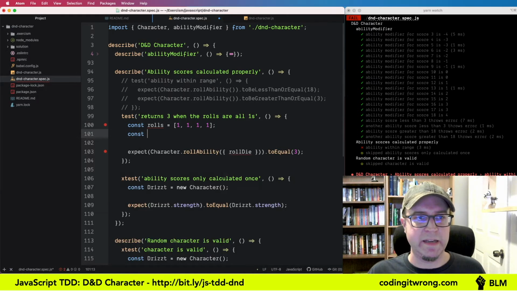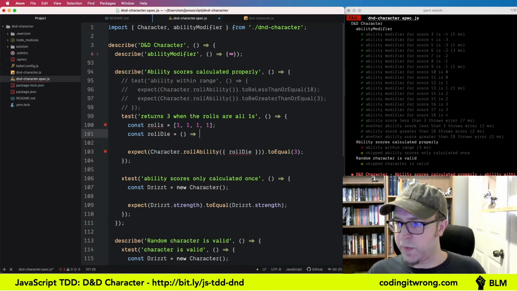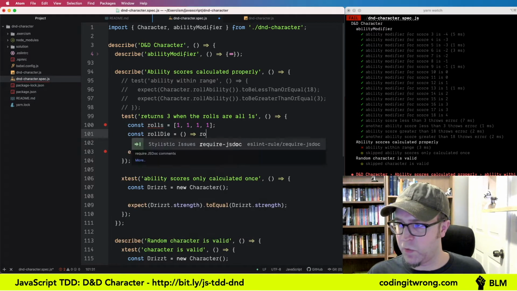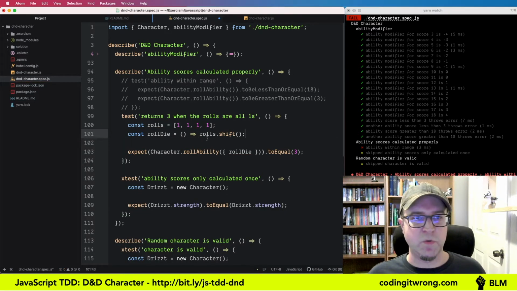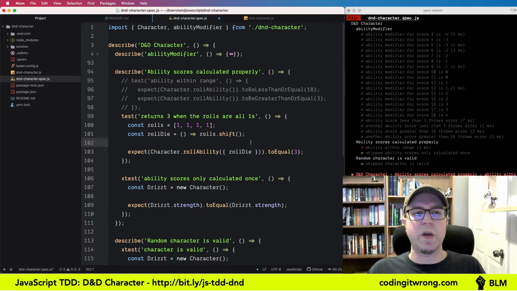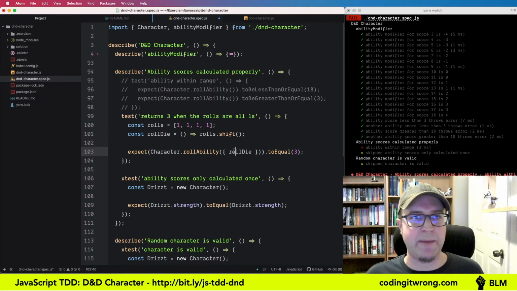And we could say const rollDie equals, this is a function that we can call. And so what do we return? Well, we can take these rolls and we can just say rolls.shift. So rolls.shift is going to shift the first number out of the array. So now we're passing in this dependency that says, okay, for the sake of this test, when I roll a die, I want it to be deterministic. I want to say, in the scenario where I roll these 4 1s, here's what should happen.